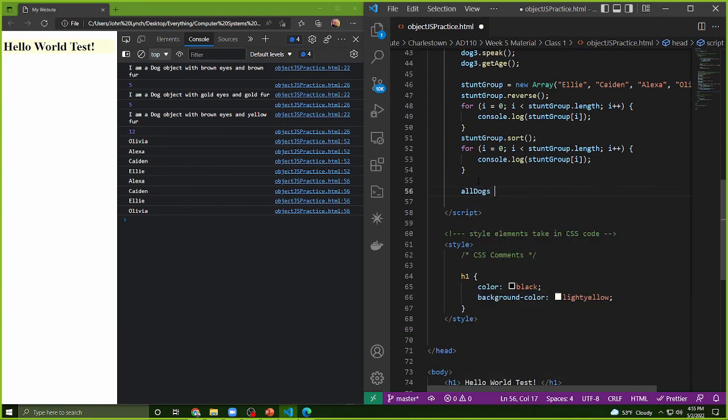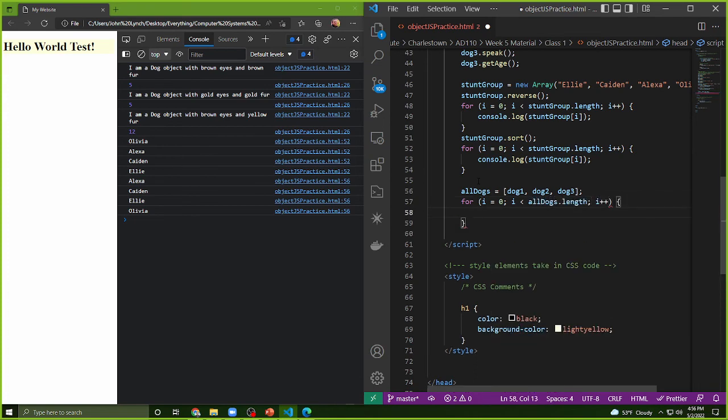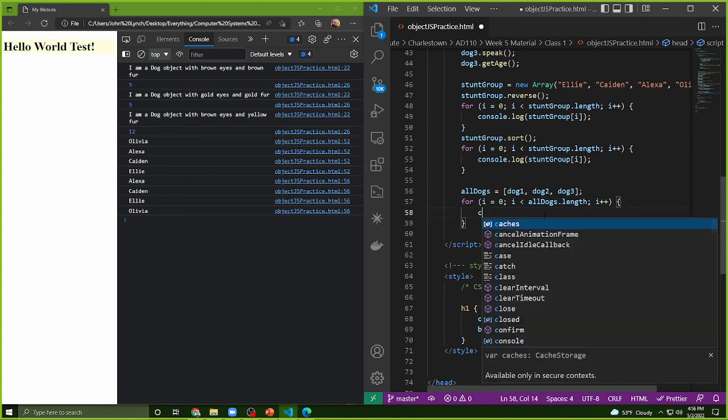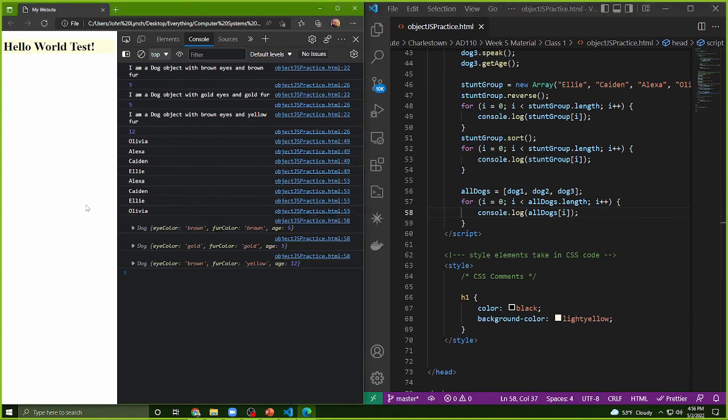So if I make an array called allDogs, and I just plop into my array over here each of the dog objects I made, I could say for i = 0, i less than allDogs.length, i++. What I can do here, let me log each dog that I find. So I'll do console.log something like this. And you'll see here that now I have an array of each of my dog objects, and I'm actually able to access each of them pretty easily.